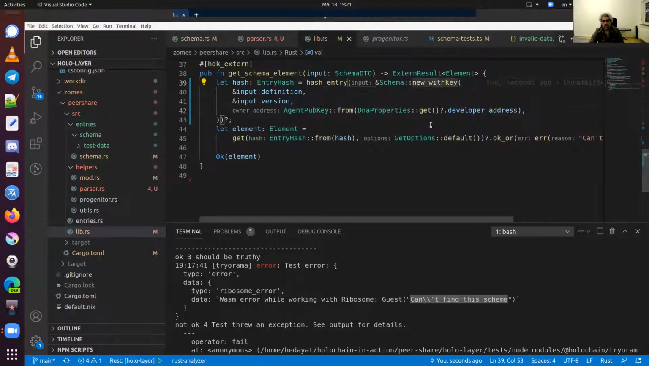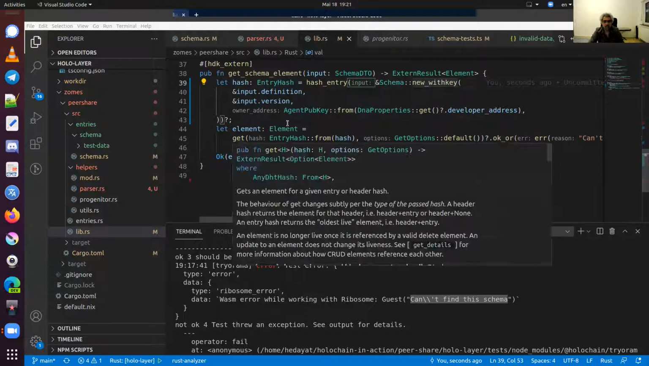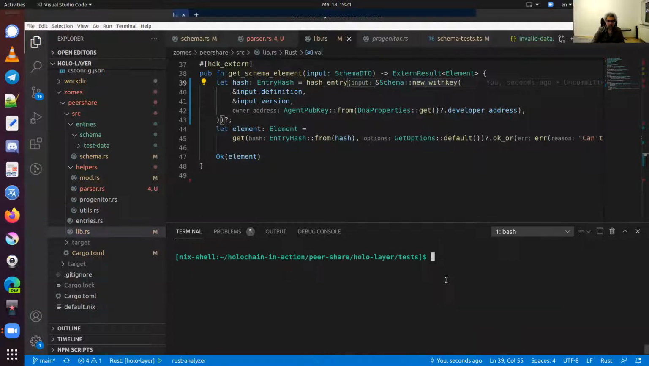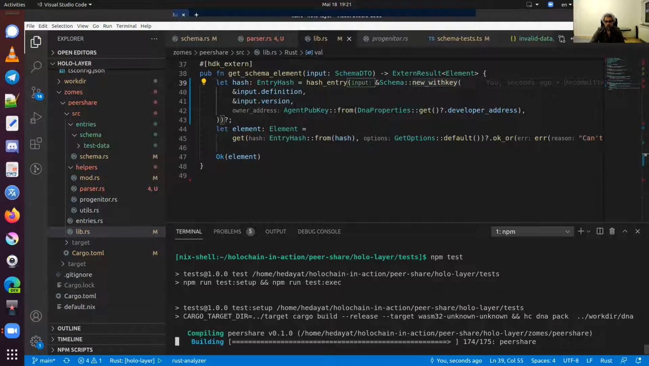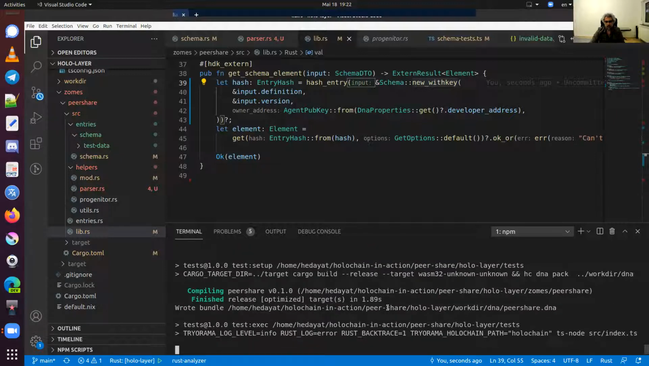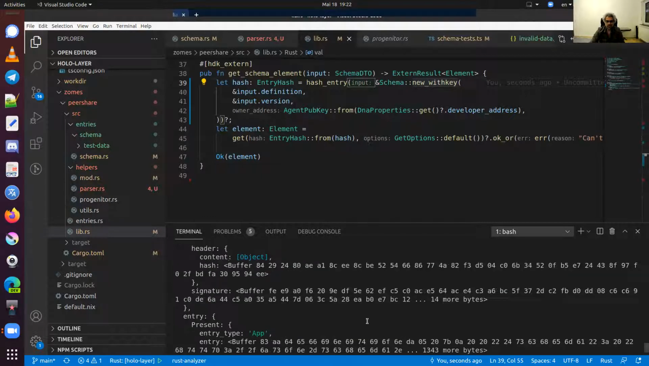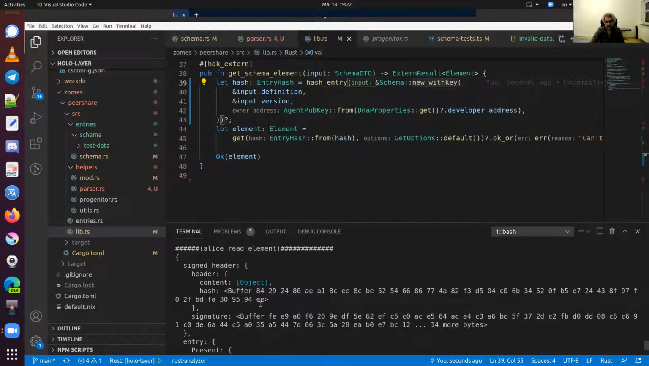That is it. So please let me know if you still have a question, because it got a little bit complex, but if you have any question, please let me know. This one is supposed to work. Wow, passed. So it means Bob read the element that Alice created. So it means, Nick, we already support the scenario of having multiple agents in the same DNA.